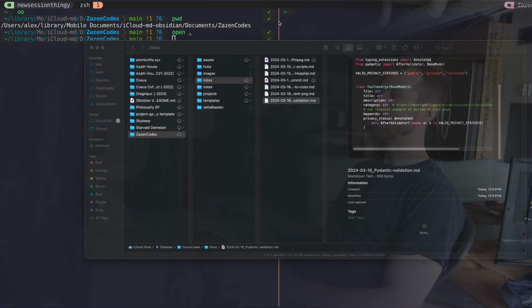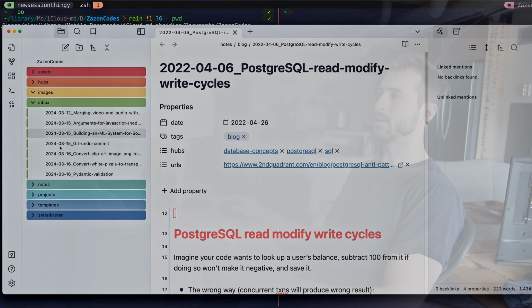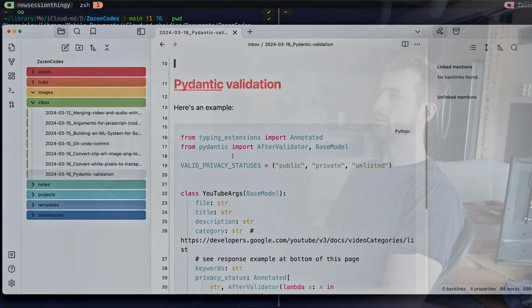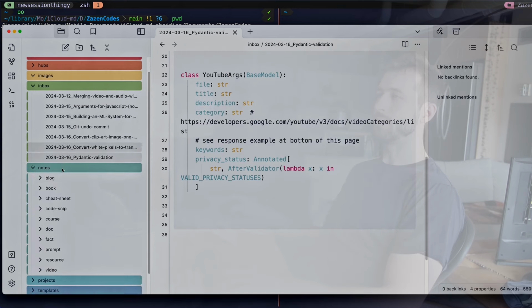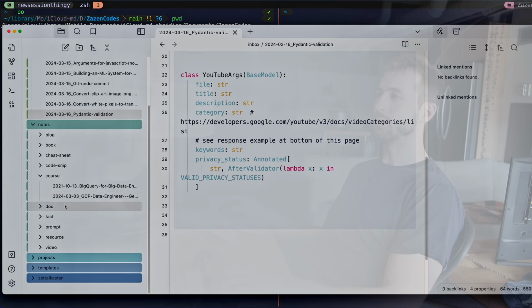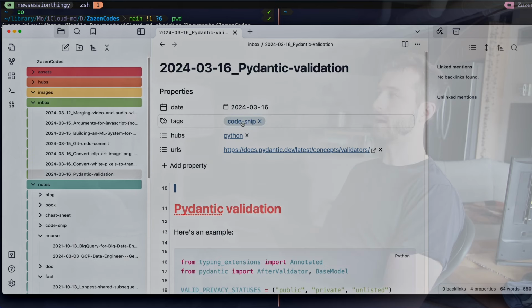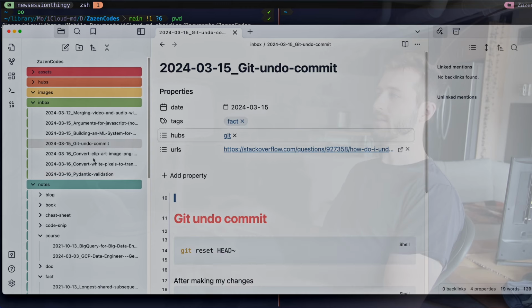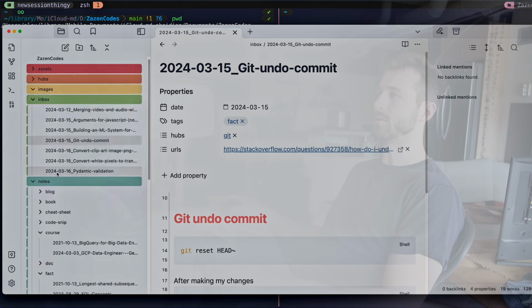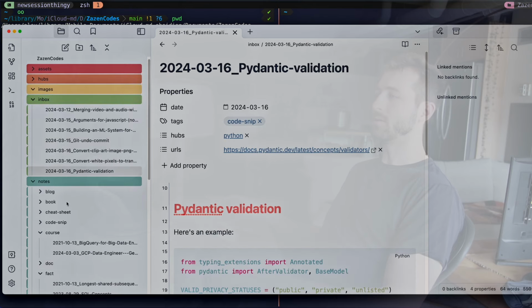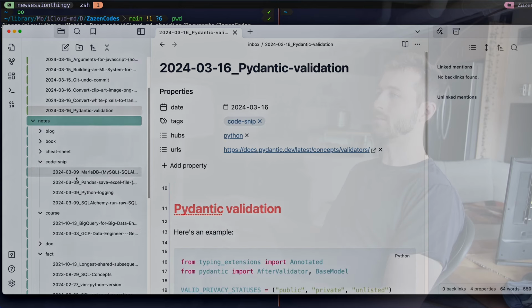I can also show you this in the Obsidian app. So again, here's my inbox. This is that Pydantic note I was showing you. And I keep all of my notes in this note folder under the right heading, the tag that I gave my note as it goes into my inbox. So here I have one on a fact, and that would go in the facts folder. The Pydantic one I put as a code snip, so that would go in the code snips folder here.